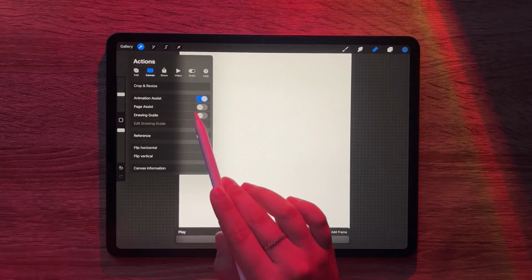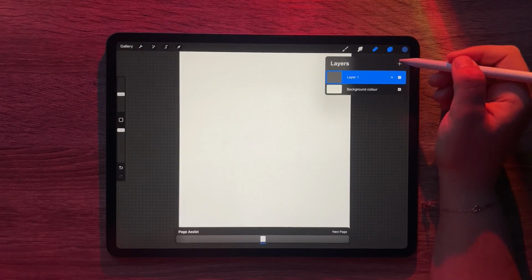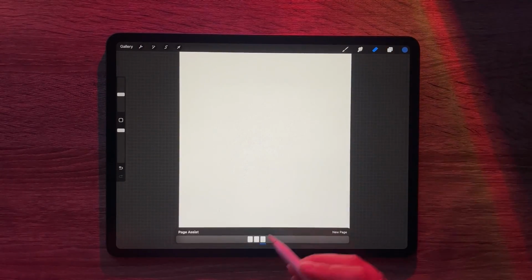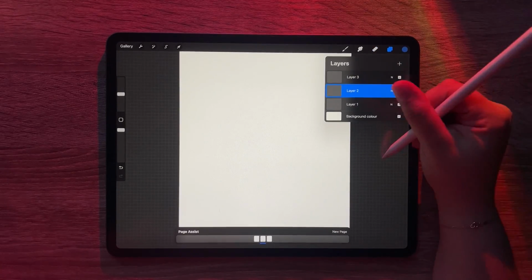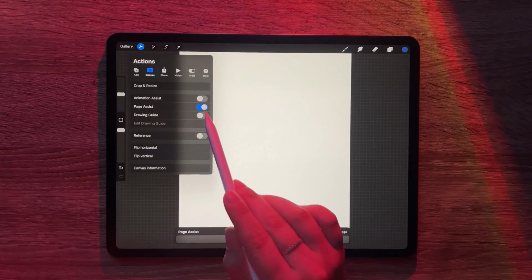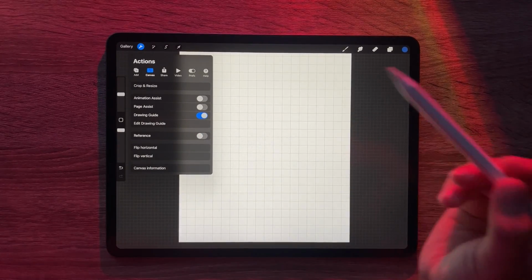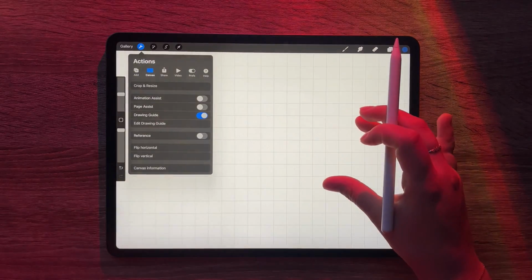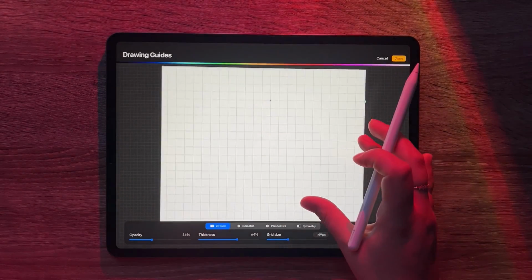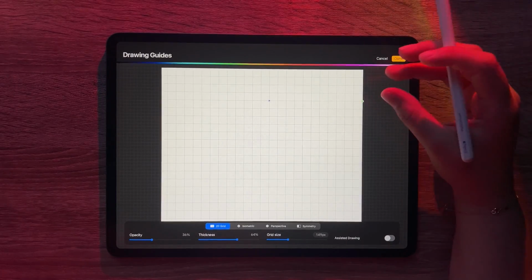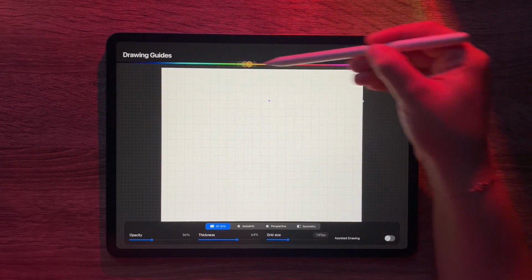All right, next is page assist. If we switch it on, here you see page assist. Basically, it's like layers, but you will see all your pages in here and you can switch between them, not by clicking layers. So, yes. Next is drawing guide. If I switch it on, we already have this 2D grid, and we can edit our drawing guide. What we see once we open it is that you can change the color of your guide.